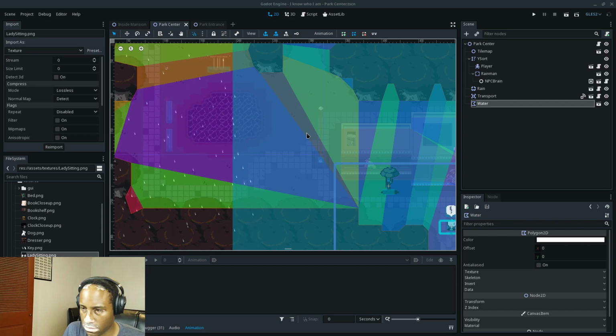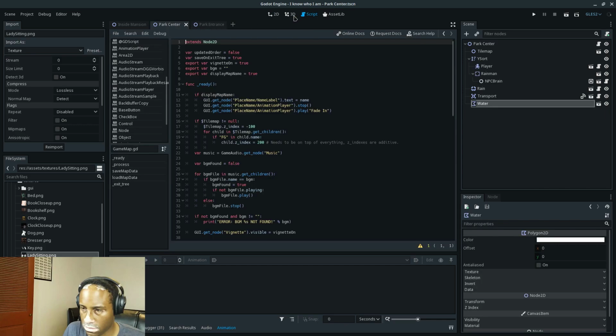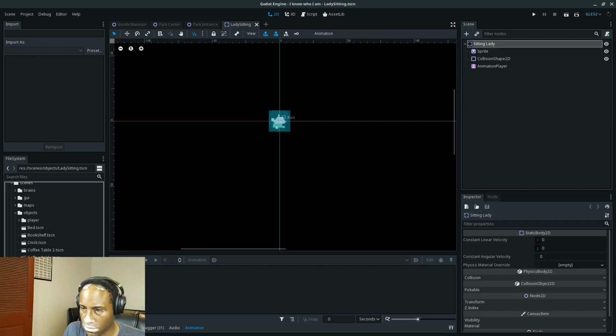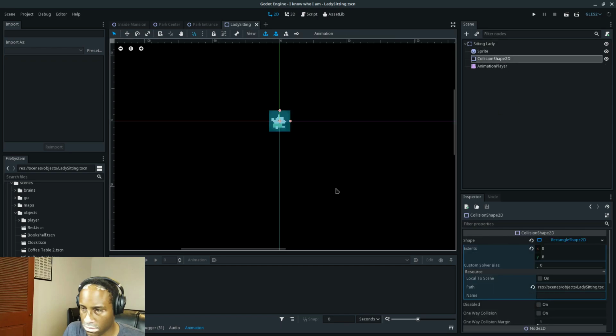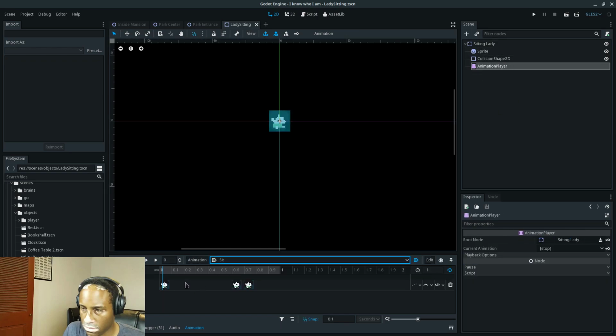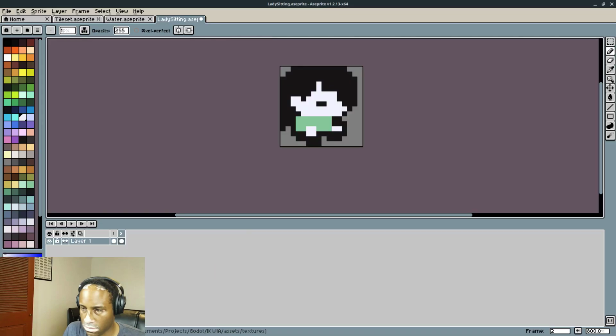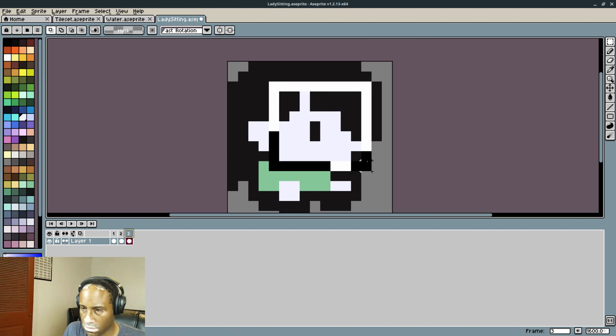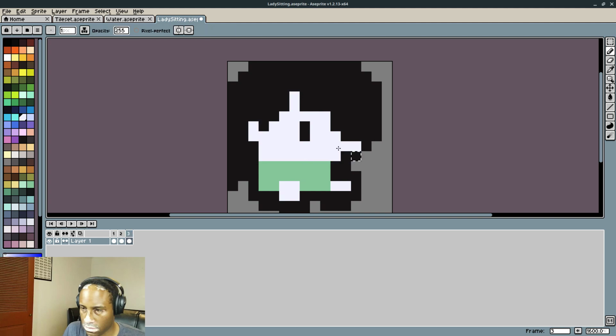Aaron Moore says, I would use horizontal eye for idle, vertical eye for talking. Wait, are you already doing that? I'm not, but that's a good idea. That is a very good idea. How do I do this? I need to change this animation player. Actually, I guess I can just do something like this. Let's make an actual frame for talking to her. She's an actual human being.